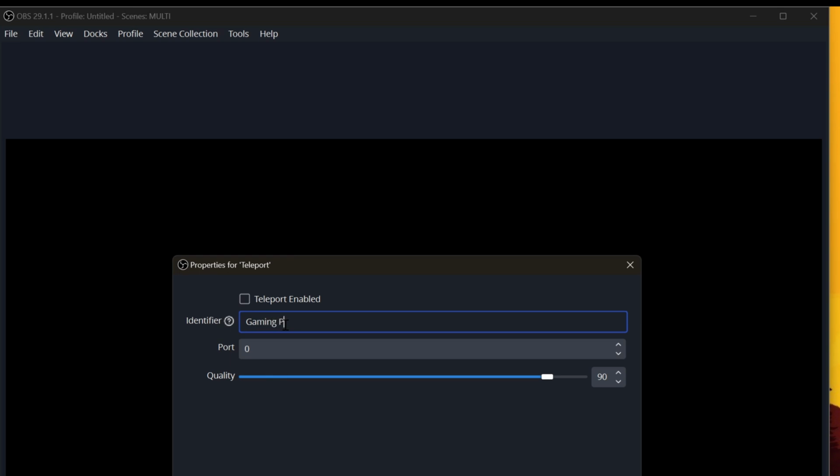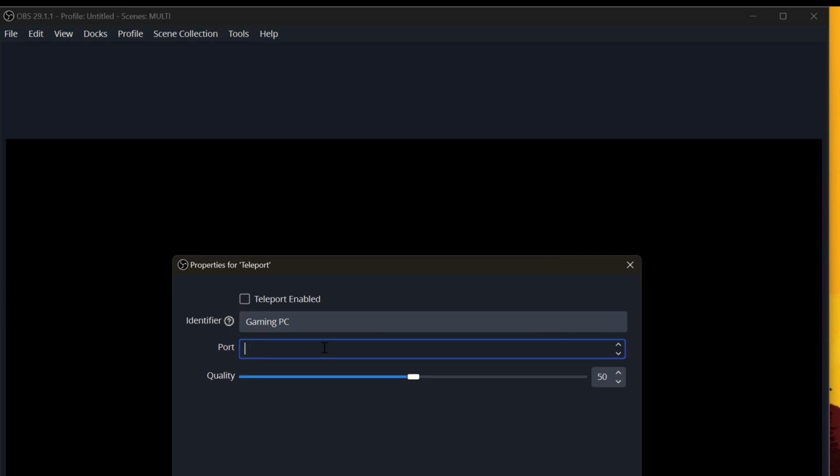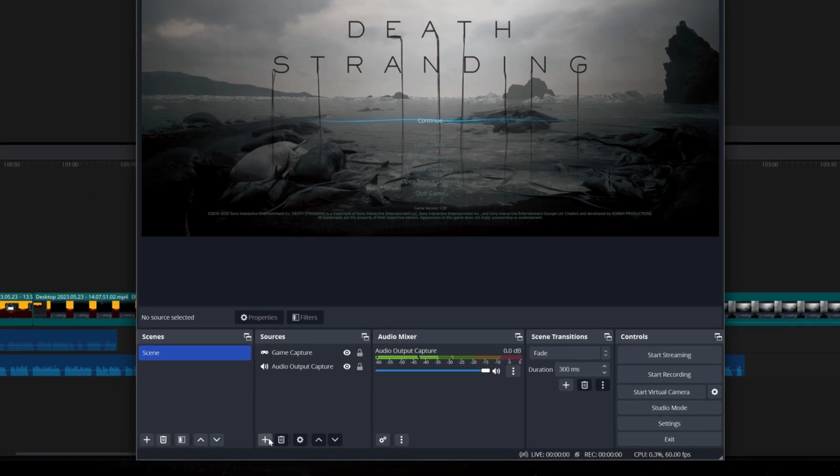If you wish, you can adjust the quality settings according to your preferences. Finally, check Teleport enabled and set the port number. I'll go with 5555, but feel free to choose any available port. Keep in mind that if your firewall blocks certain ports, you might need to unblock the chosen port to ensure smooth transmission. Once you've entered all the necessary information, click OK to complete the setup for the sending machine.